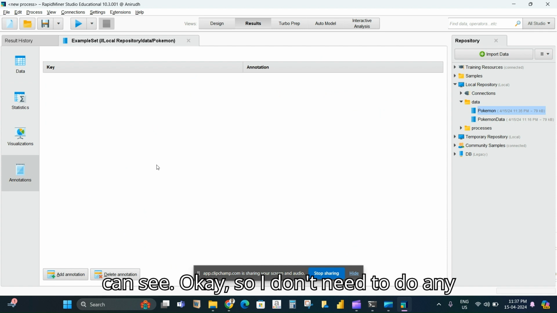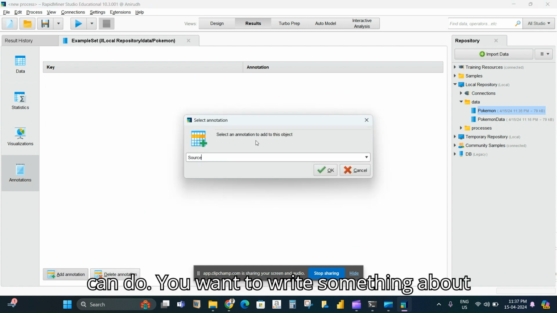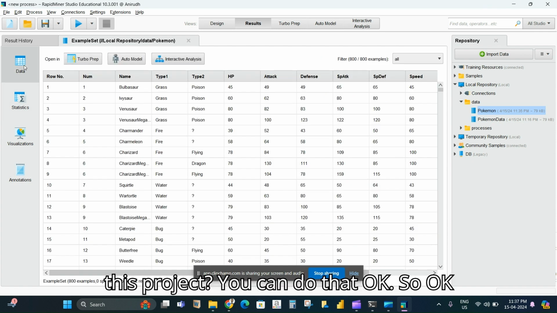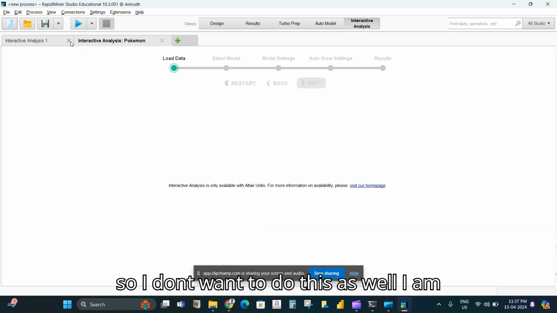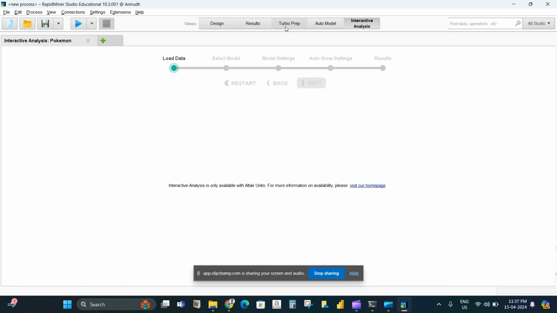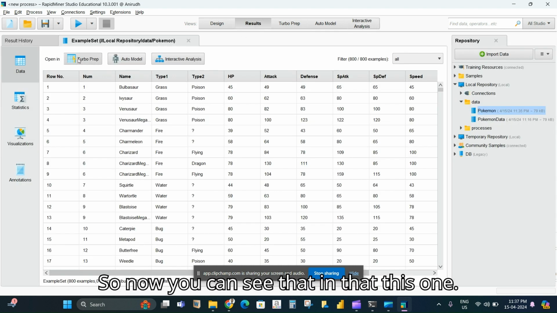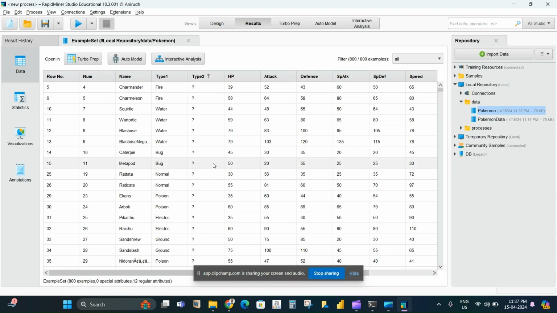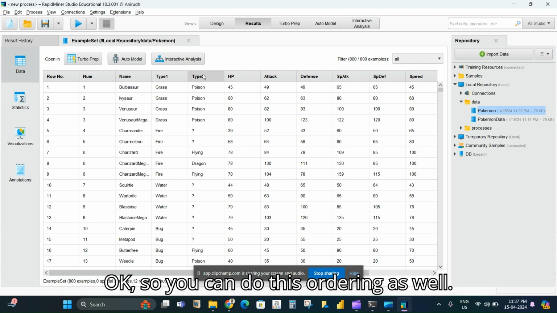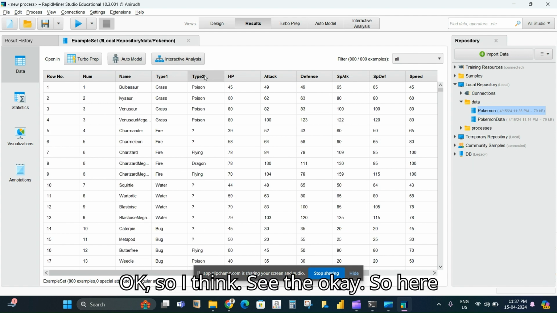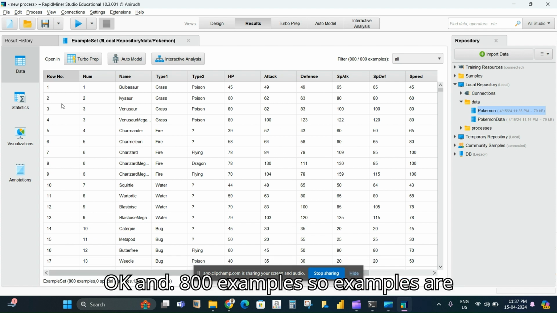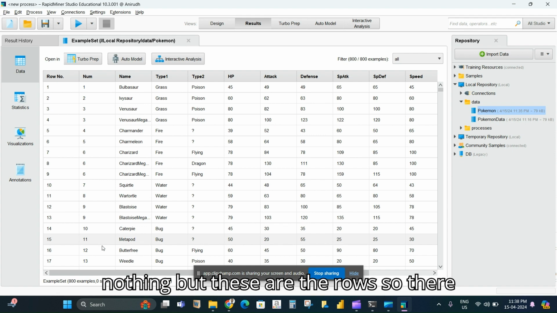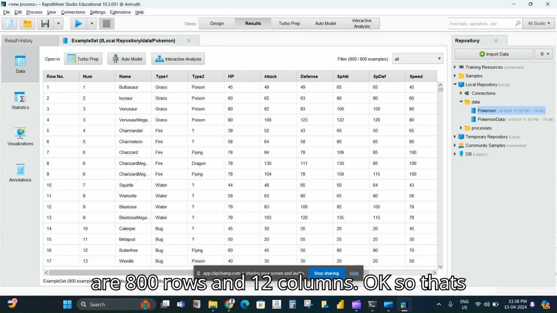I don't need to do any annotations. If you want to write something about this project, you can do that, but I don't want to do this either. I'm just closing this window and going back to the results. You can do this ordering as well. Here you can see that there are 800 examples. Examples are nothing but the rows. So there are 800 rows and 12 columns, which is why it says 12 regular attributes.